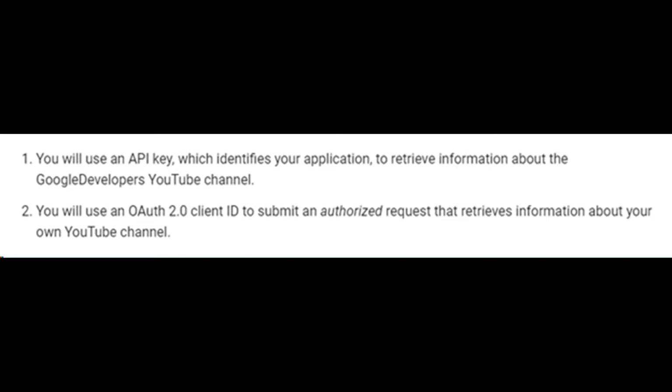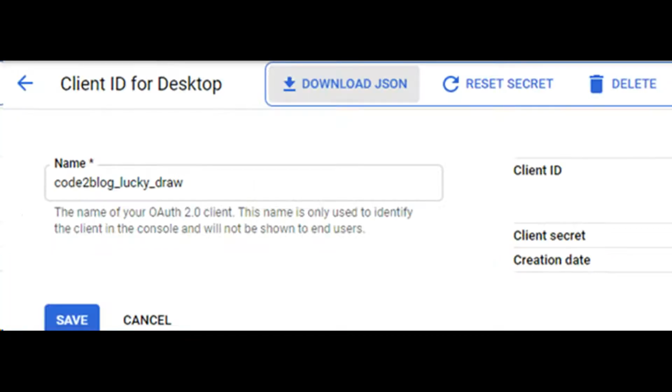There are two different credentials that I use in this project: API key and OAuth client ID. For API key, I created a properties file. For OAuth client ID, you need client secret.json file, which you can download from YouTube console.